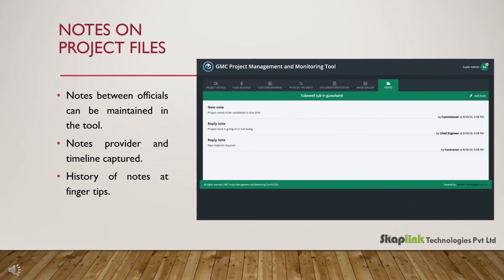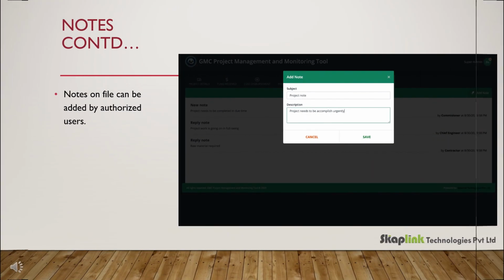Notes on project files. Notes between officials can be maintained in the tool. Notes provider and timeline captured. History of notes at fingertips. Notes on file can be added by authorized users.